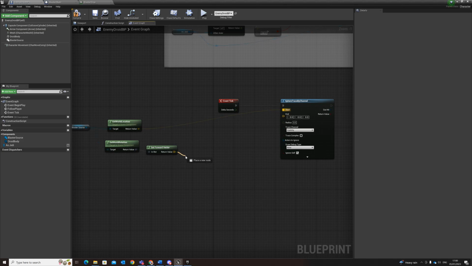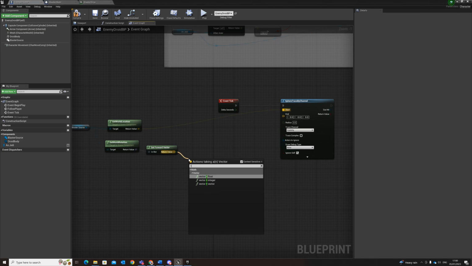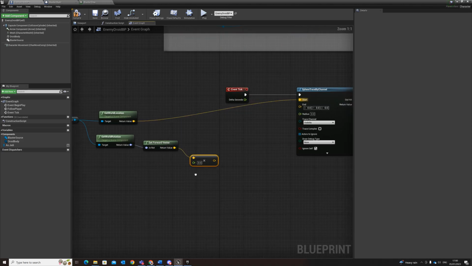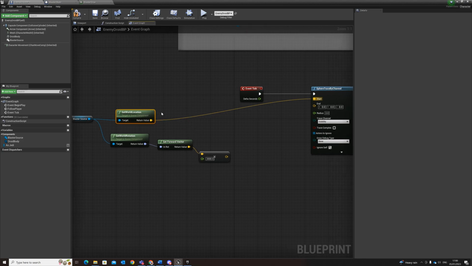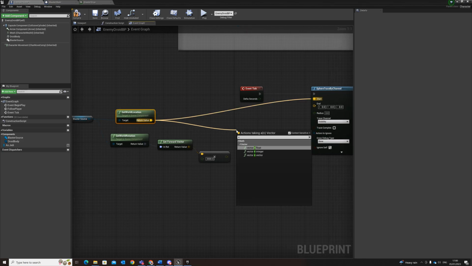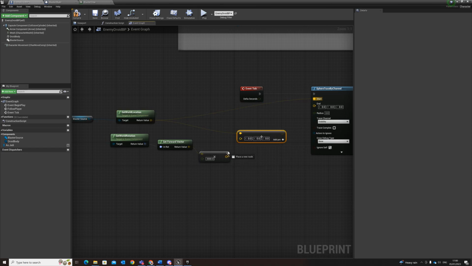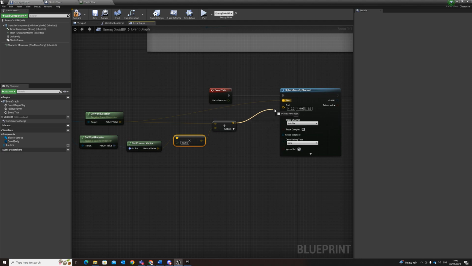Now from this forward vector, I'm going to pull a strand and I'm going to say multiply, or in this case, the asterisk above your 8 key. And we're going to do a vector multiplied by a float. And we're going to say 3000. So we want it to look 3000 units in front of itself. I'm then going to pull a strand from your get world location, which is the top one here. Pull it over here and simply say plus, which is the plus symbol, not the word. And we're going to do vector plus vector. There it goes. And plug our multiplication into that, like so. And we're then going to plug that into the end.